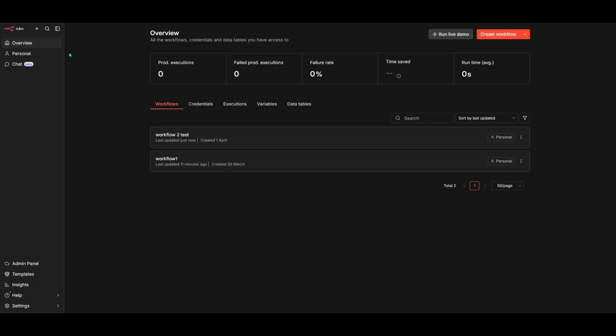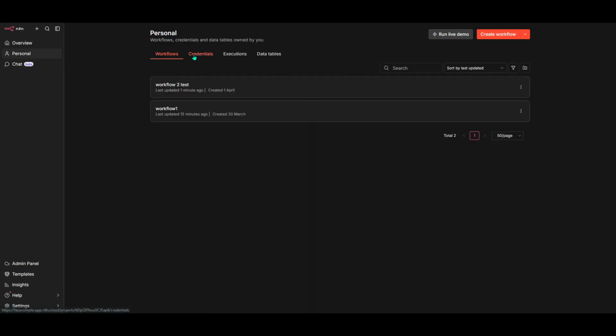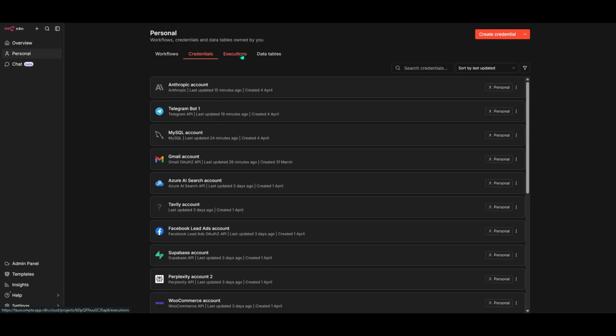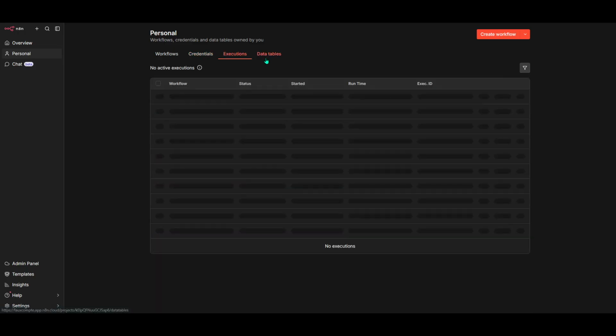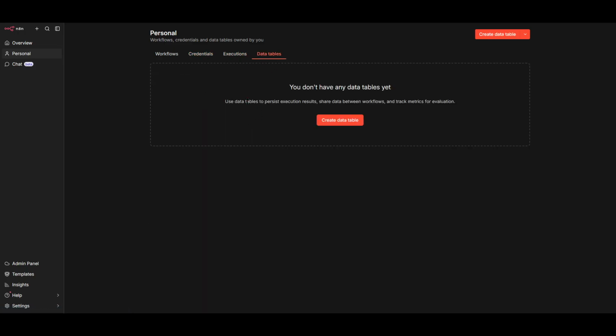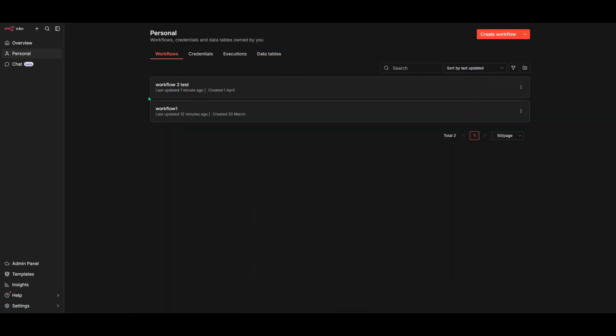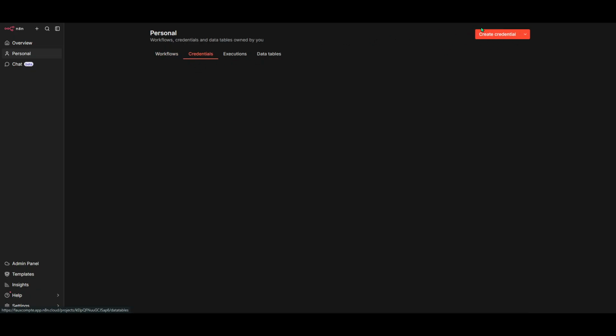Take a moment to look around the dashboard. You'll typically see options for workflows, credentials, and sometimes templates or examples that can help you get started faster. If you see a guided tour, it can be helpful to click through it to learn where everything lives. When you're ready, you can create a new workflow, connect your credentials within the dedicated section, and begin automating tasks that used to take you hours.